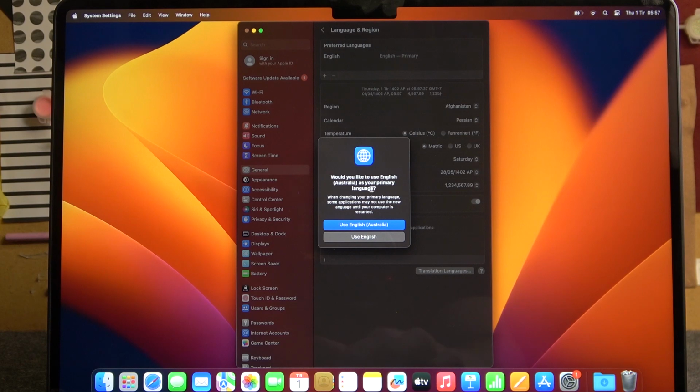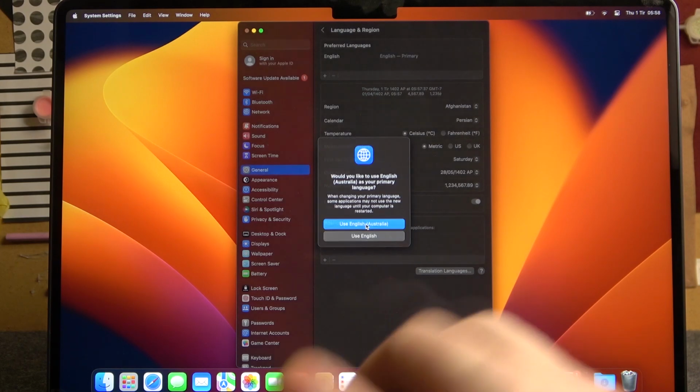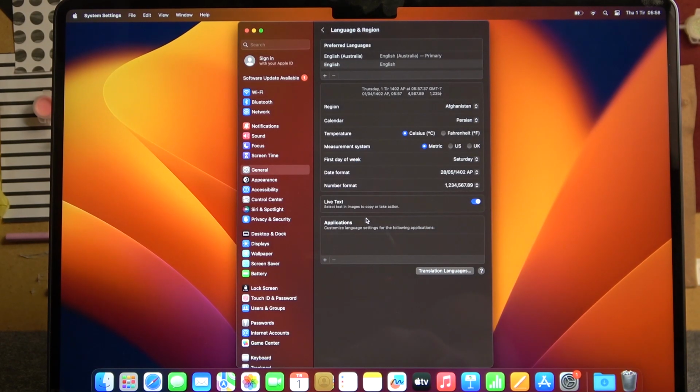Would you like to use English Australia as your primary language? If you want to use this language that we're adding, click here, use English Australia, or whichever language you picked. If not, then simply select the one that was used previously. In this case, I change it. And we need to also restart our MacBook for that. And now when it opens, language should be changed.